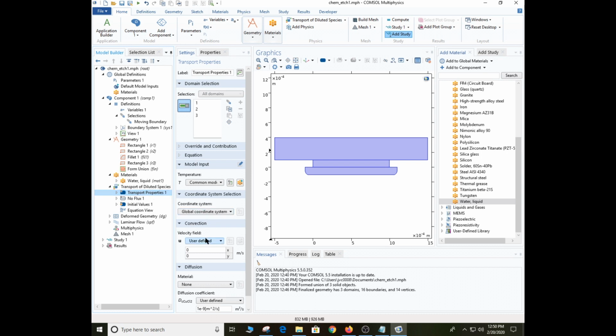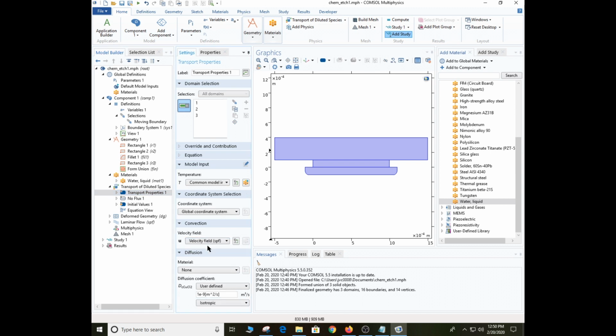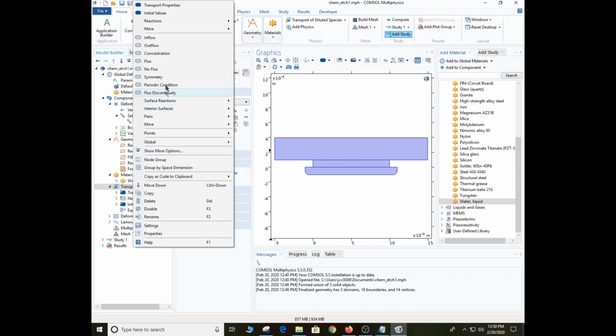We'll say the velocity field, velocity field. Then down here, we'll type in this D, which is our diffusion coefficient. Okay. And then let's go to concentration.